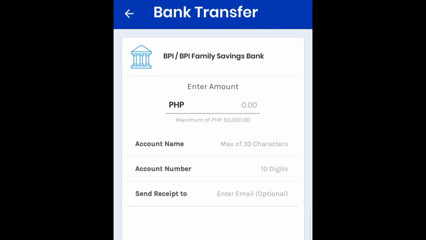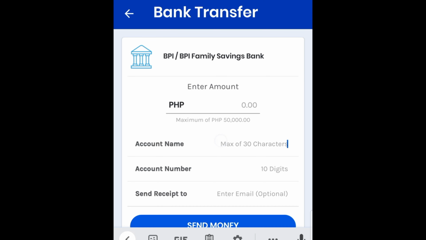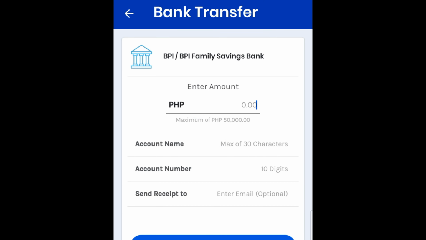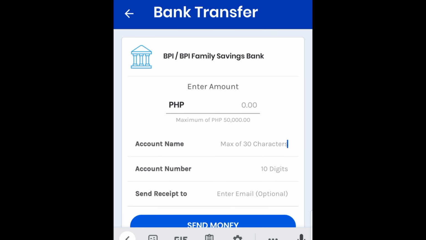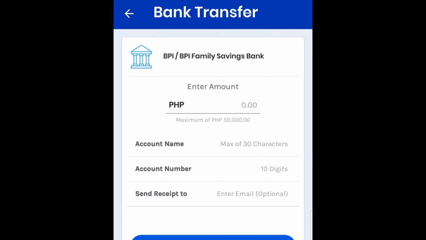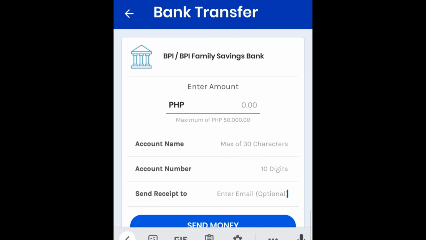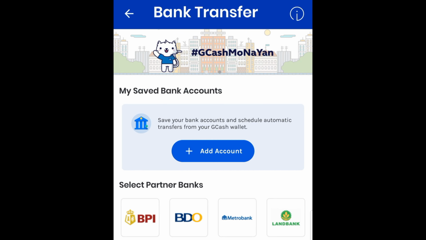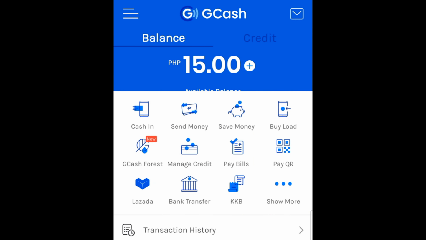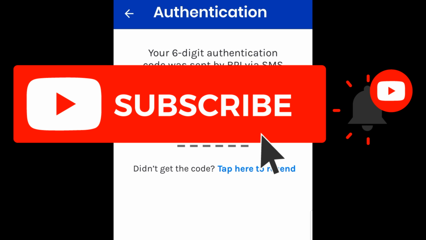And then what you'll need to do is to enter the amount that you desire to transfer to your bank account from your GCash. Once you've decided the amount, then you will need to put in the account name, the account number, and also you can put in the email address of the recipient. So, this is applicable para dun sa mga babayaran ninyo online. Kung meron kayong mga sellers na merong BPI account, then you can transfer funds from your GCash to BPI or for any other banks in that regard.